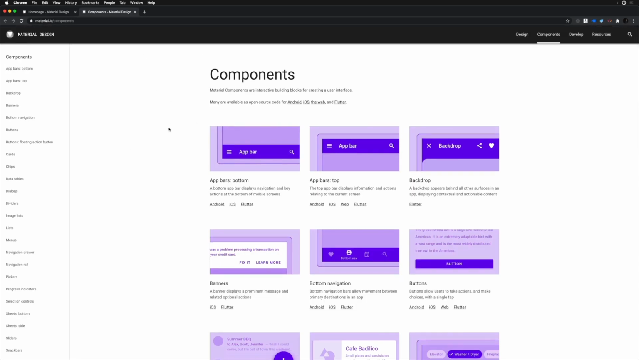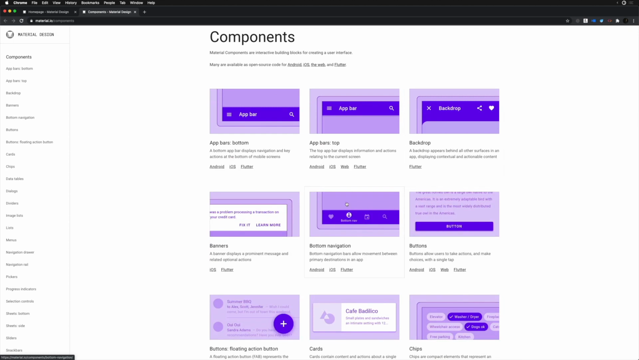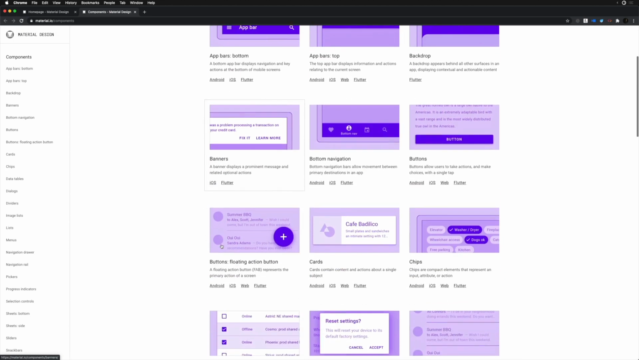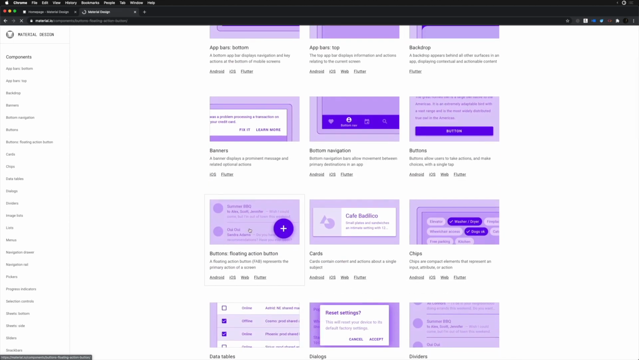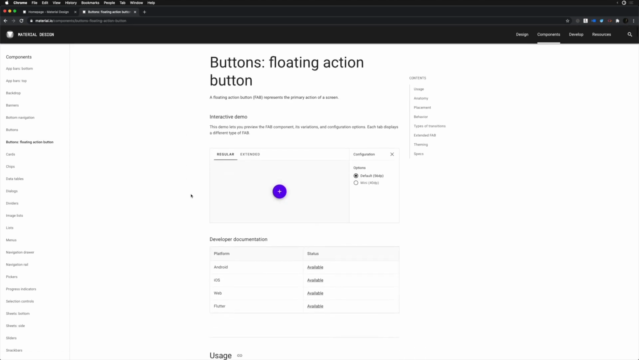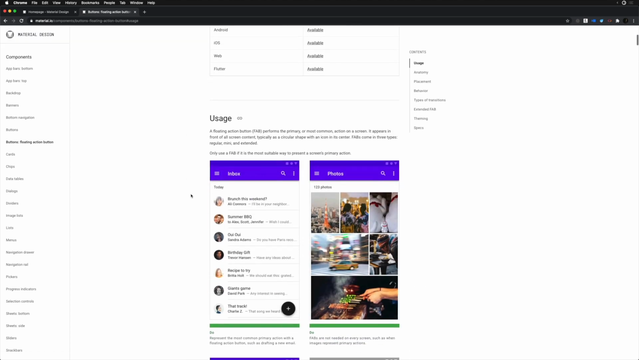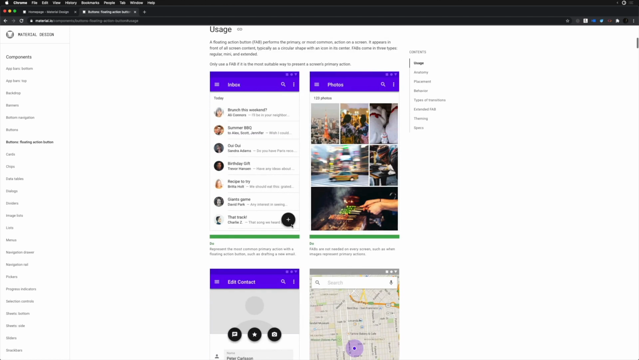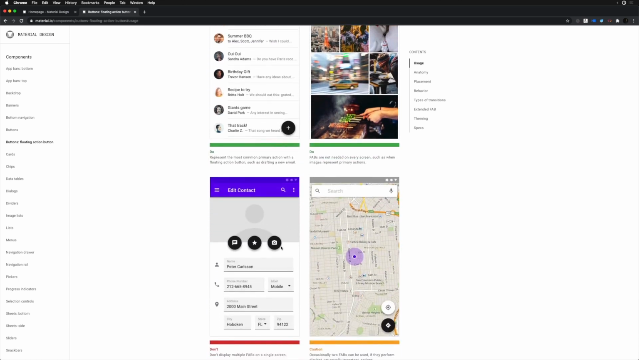The component section here is probably the most relevant for understanding the individual design patterns. You've got lots of different app bars, backdrops, and just kind of material language in general. Here's the floating action button, and kind of going into these and just seeing how they are using them. What colors they're using, see how they add these floating action buttons to like a contact form.